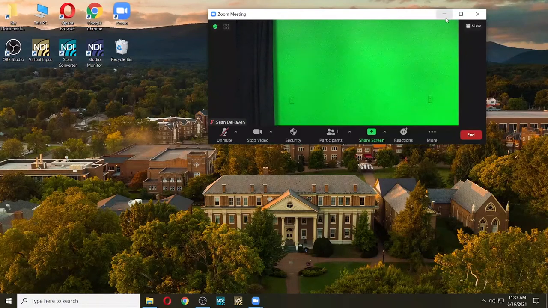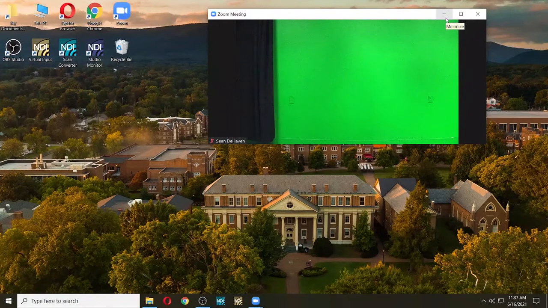And this doesn't have to just be in Zoom. You can use this for any kind of software that takes a webcam input. You could use it for OBS, you could use it for Skype, you could use it for streaming software, you could use it for editing software. There's a lot of different options that you have when using this tool.